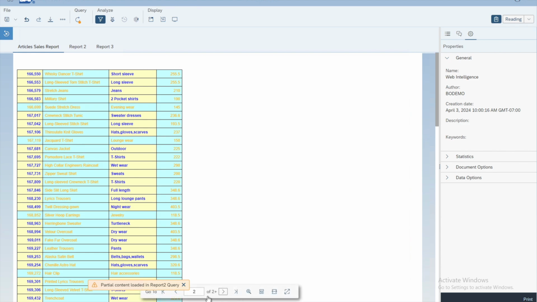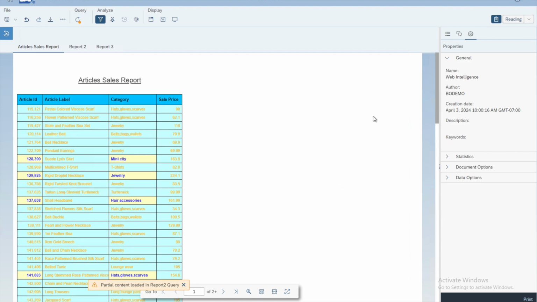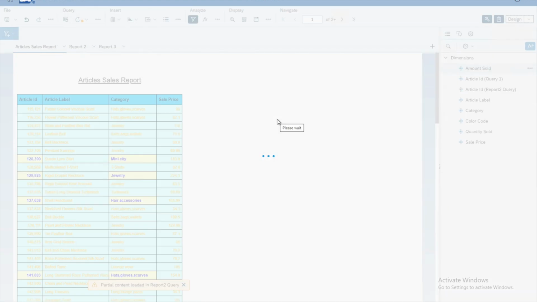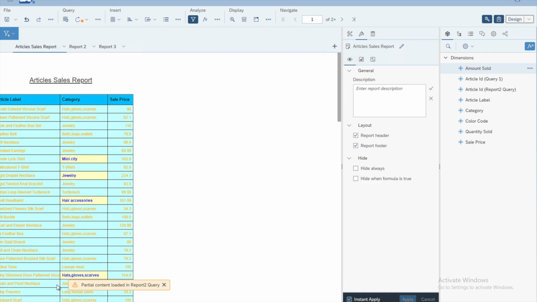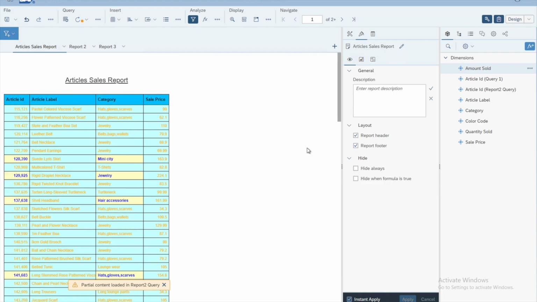So if you want to edit the report, let's go back to page number 1 of our report, and if you want to edit anything further, you will have to go back to the design mode. Okay, so that is how we can work with the conditional formatting, and in the next lesson we will add some more features into the conditional formatting.